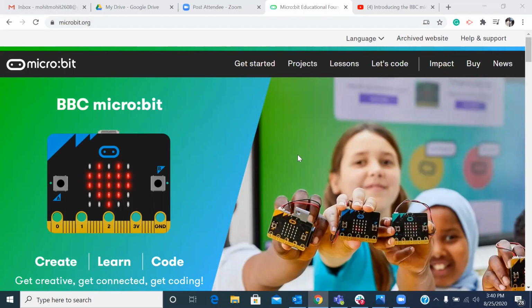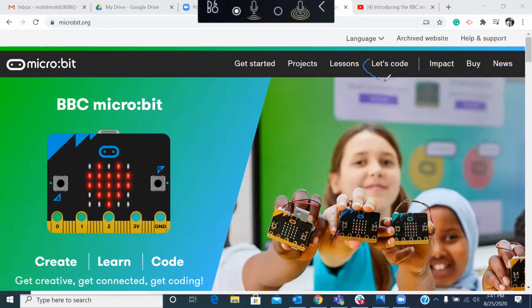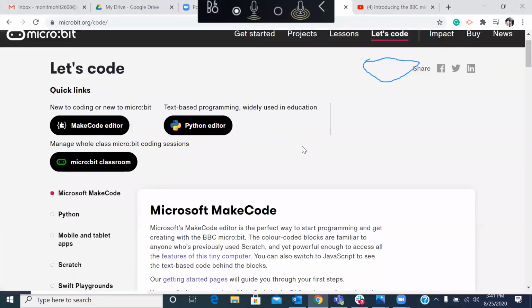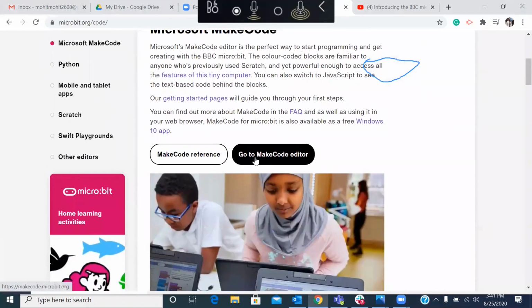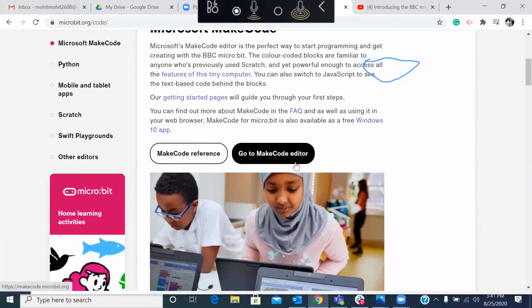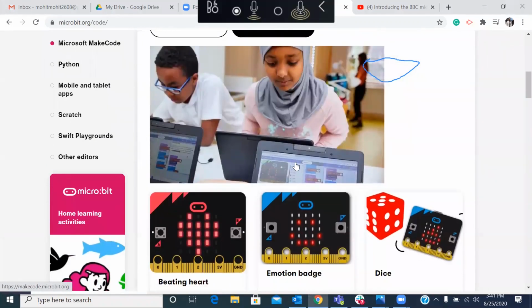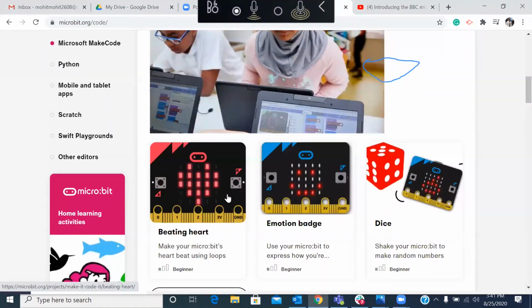For coding, you have to go to the page which says Let's Code. So I'm going to annotate this for you. This is the icon here, the fourth icon on the top. It says Let's Code here. So you click on this link and it will take you to this page, and it says go to the MakeCode editor.